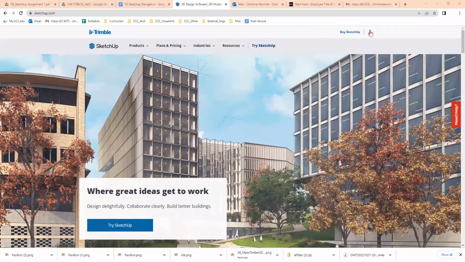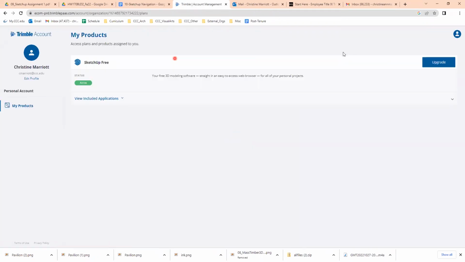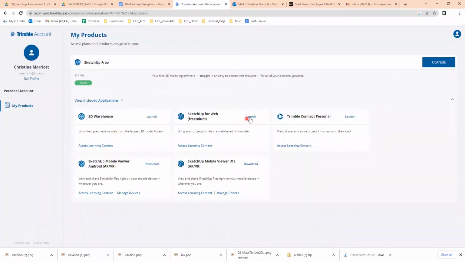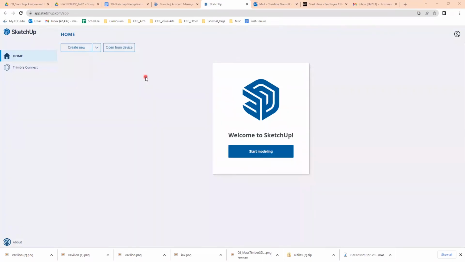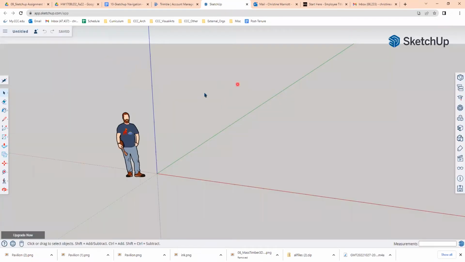Okay, once here, I'm going to click on my account up here and go to my apps. And I'll click on this view included applications and I'll launch SketchUp. Okay, once I've launched, I'll see a page that looks like this one. And I'm going to click on this downward arrow and do an architectural feet and inches based file. And it'll open up a new file.